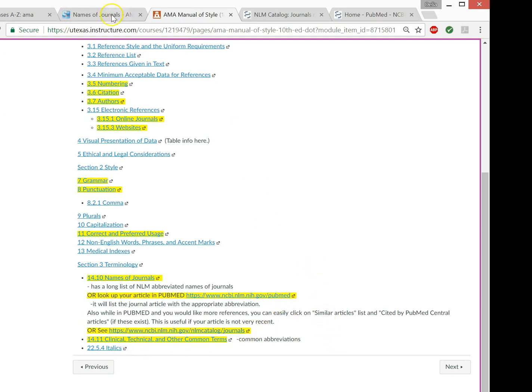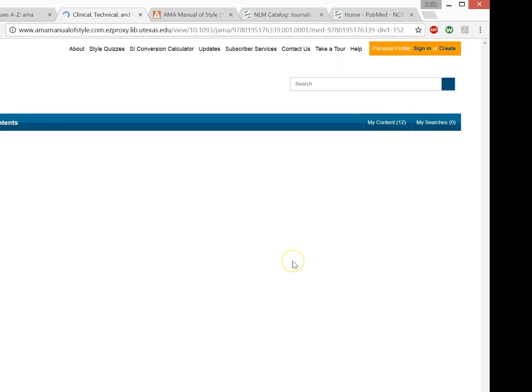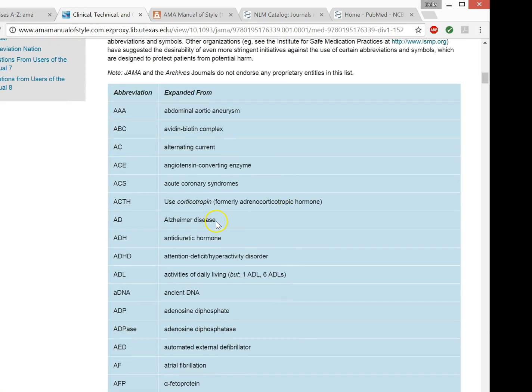And then the final thing that I want to point out is the sort of medical abbreviations for terms. For example, the official abbreviation for Alzheimer's disease is AD. So if you're writing about Alzheimer's, you can have the full expanded form the first time and put AD in parentheses, and then throughout the rest of the writing, you can just use the abbreviation AD.